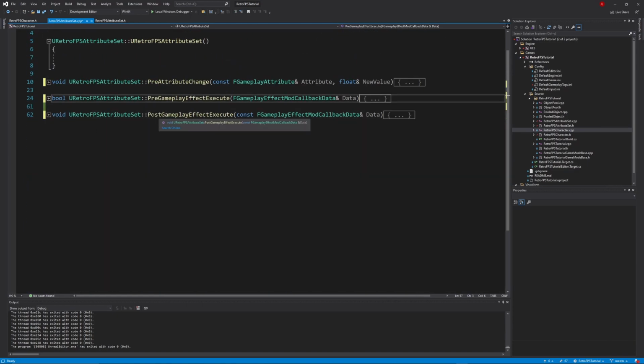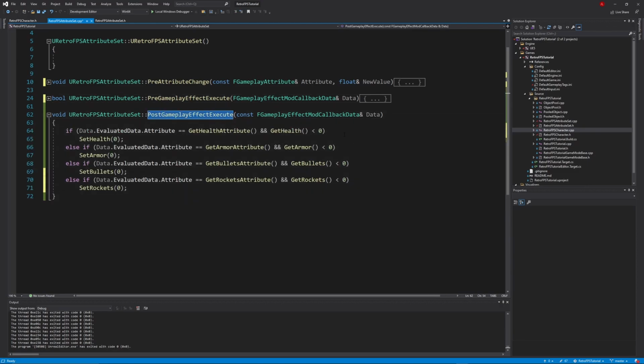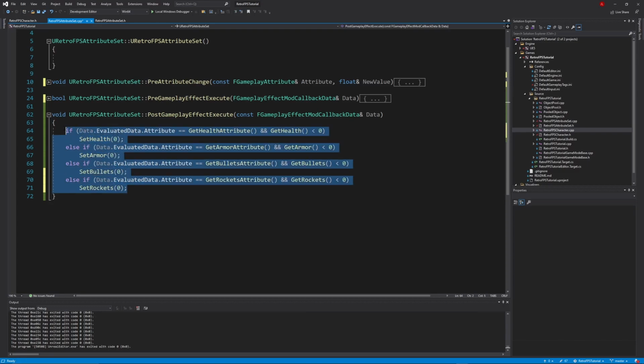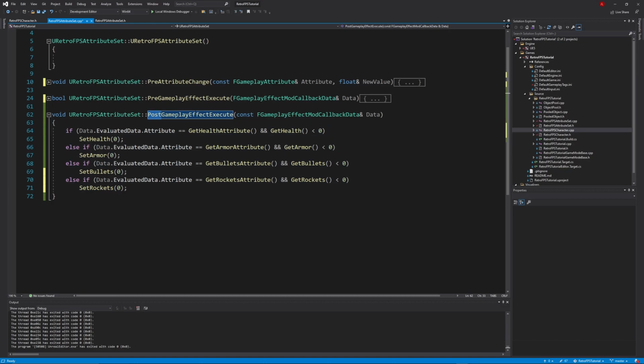Next, we look at the new function that we created, the post-gameplay effect execute. And this will primarily be used to set the value to be 0 if it is less than 0. And since it's post, it will happen after the gameplay effect has executed so that we don't have to worry about a negative number and we just set it to 0.